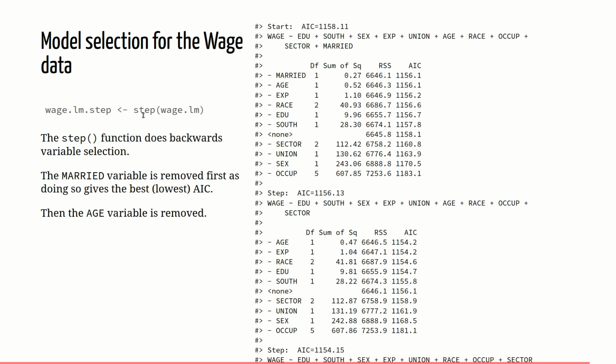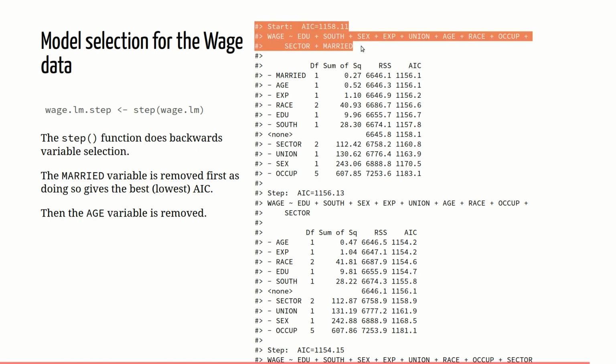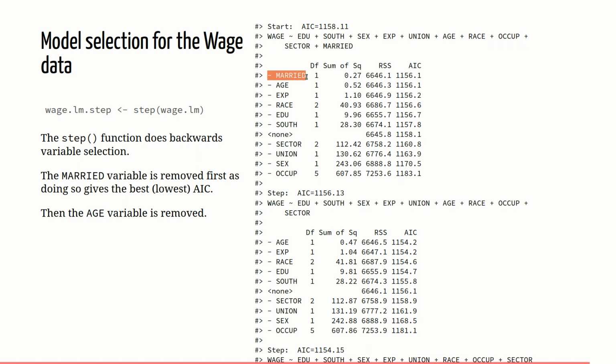So with the wage data, you can use the step function for this. You fit a model, which will be the full model, and then you run the step function, which does backwards variable selection, and it spits out a bunch of stuff. This is what it starts with. Here's the first model, which is the full thing, wage.lm. And then what it does is it says, well, what happens if we remove the married variable? Then our AIC will be this number here, 1156.1. What happens if we remove the age variable? Our AIC will be very similar. The experience variable, it'll be a bit bigger, and so on. If we did nothing at all, that's this one here, that's our current AIC.